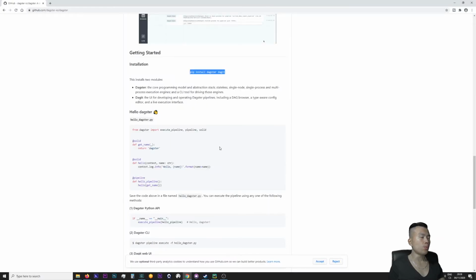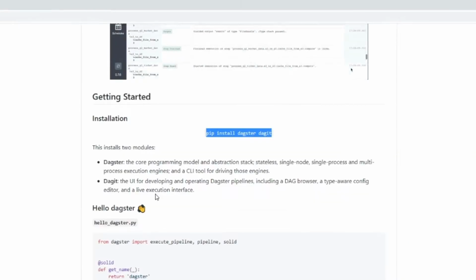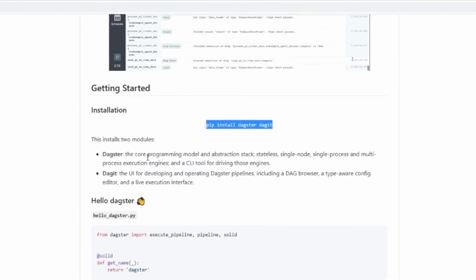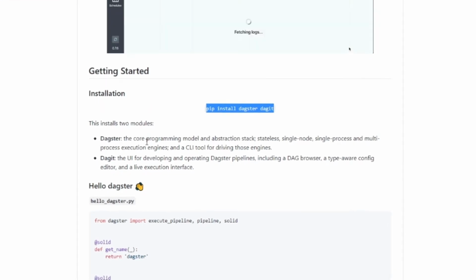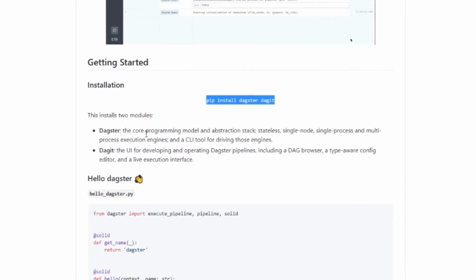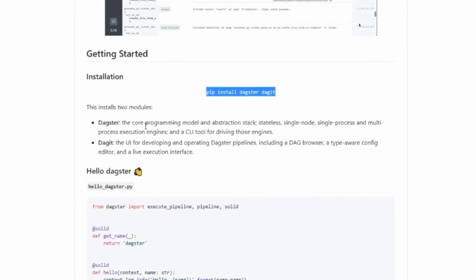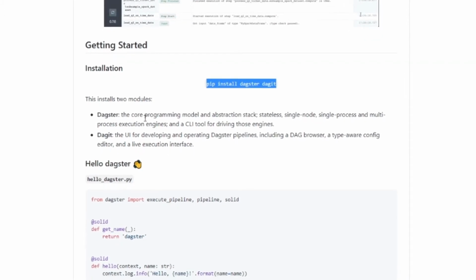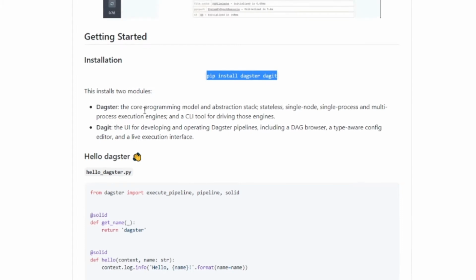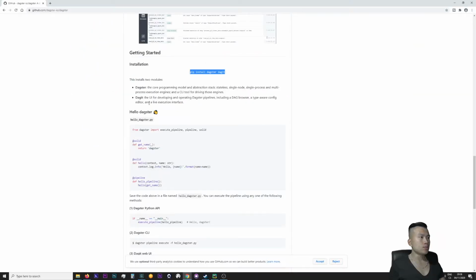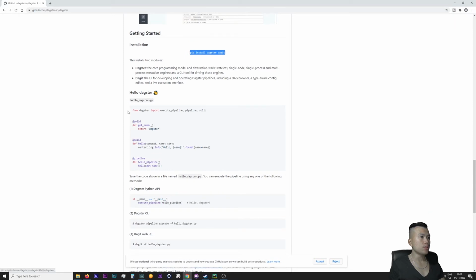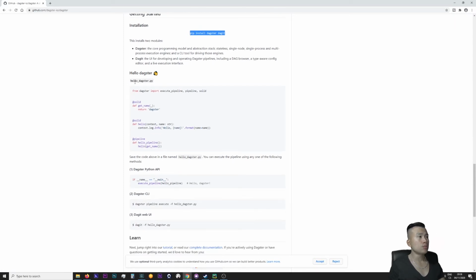So let's continue with our Dagster demo. According to the GitHub, Dagster is a core programming model and abstraction stack, with stateless, single node, single process and multi-process execution engines. And Dagit, on the other hand, is a user interface for developing and operating Dagster pipelines, including a DAG browser and a live execution interface. To try Dagster, they also include a simple Hello Dagster tutorial. So I will open Visual Studio Code and let's try our first Dagster demo.